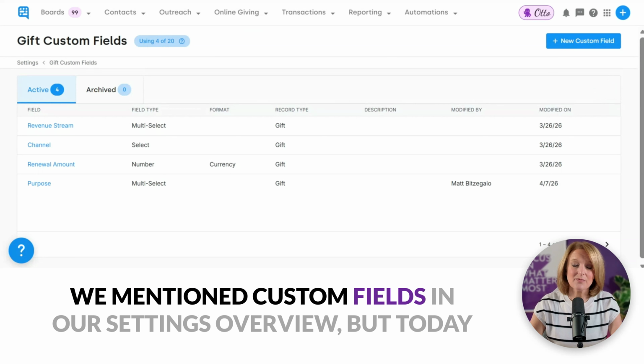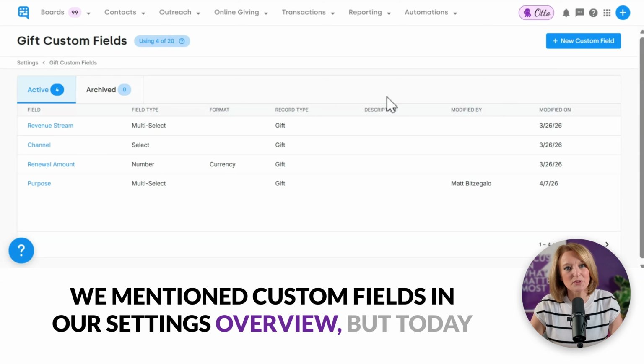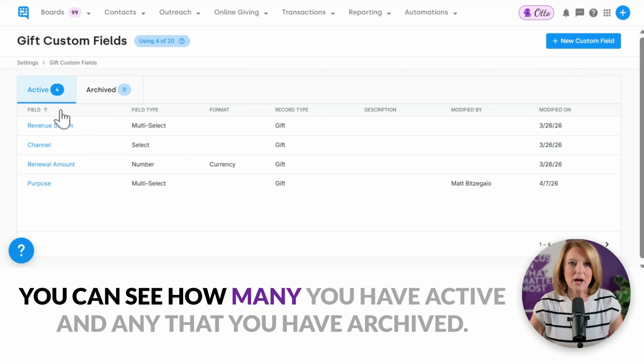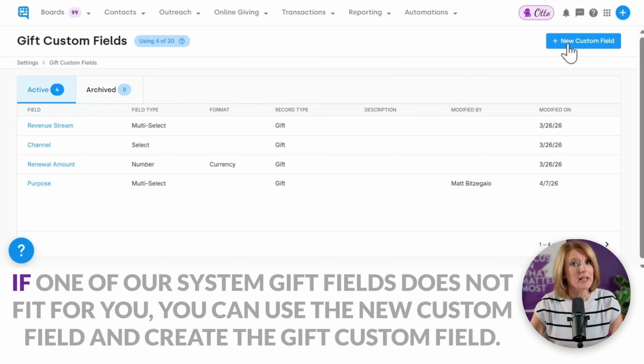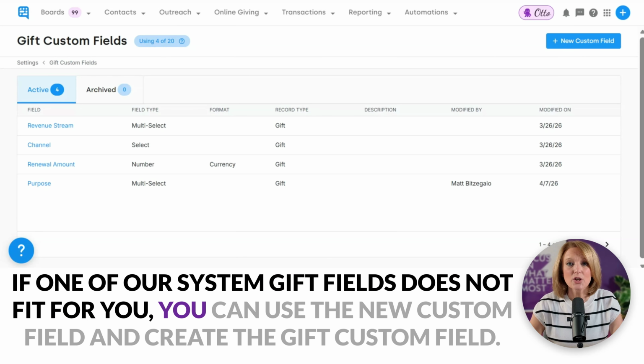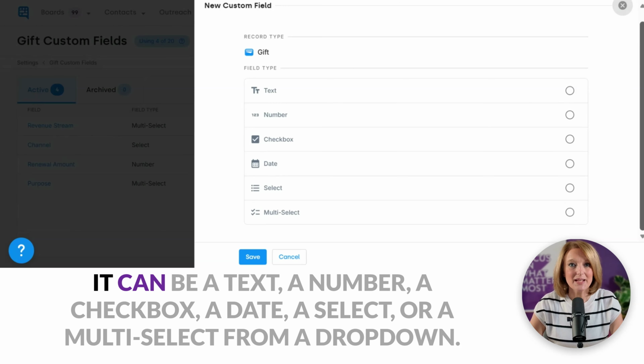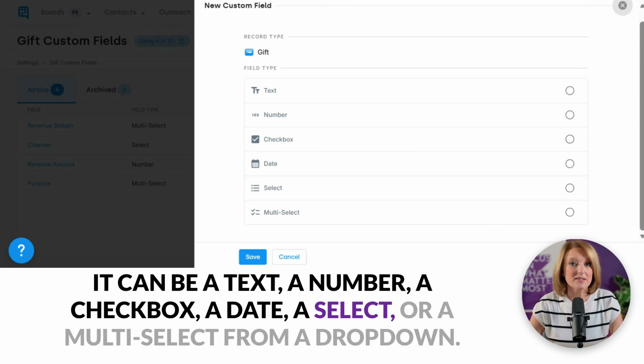We mentioned custom fields in our settings overview, but today you will notice that you can create new gift custom fields. You can see how many you have active and any that you have archived. If one of our system gift fields does not fit for you, you can use the new custom field and create the gift custom field. It can be a text, a number, a checkbox, a date, a select, or a multi-select from a dropdown.